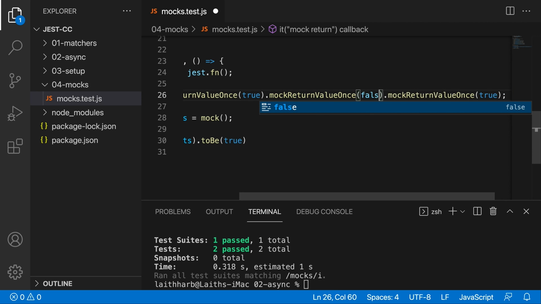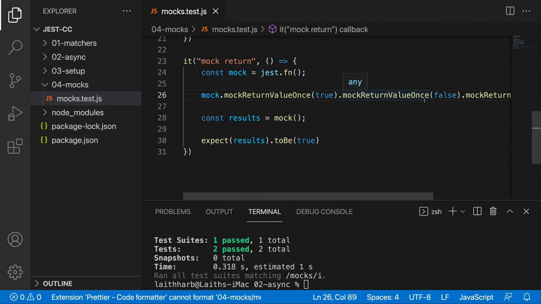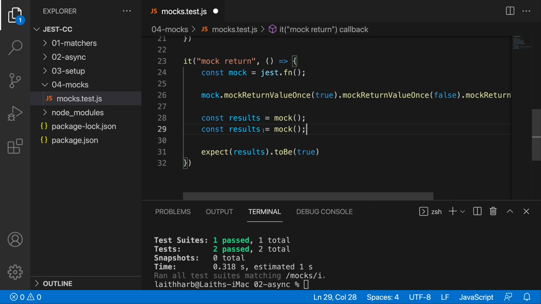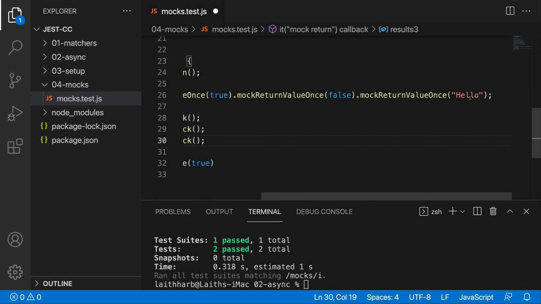And you can actually change the value. So this could be false, and then this can be hello. So we can just do that. Now you might be thinking, okay, what is going on here? So the first call is going to return this, and then the second call, if I were to call this mock function again, well, it's going to return this, and then the third call is going to return hello.